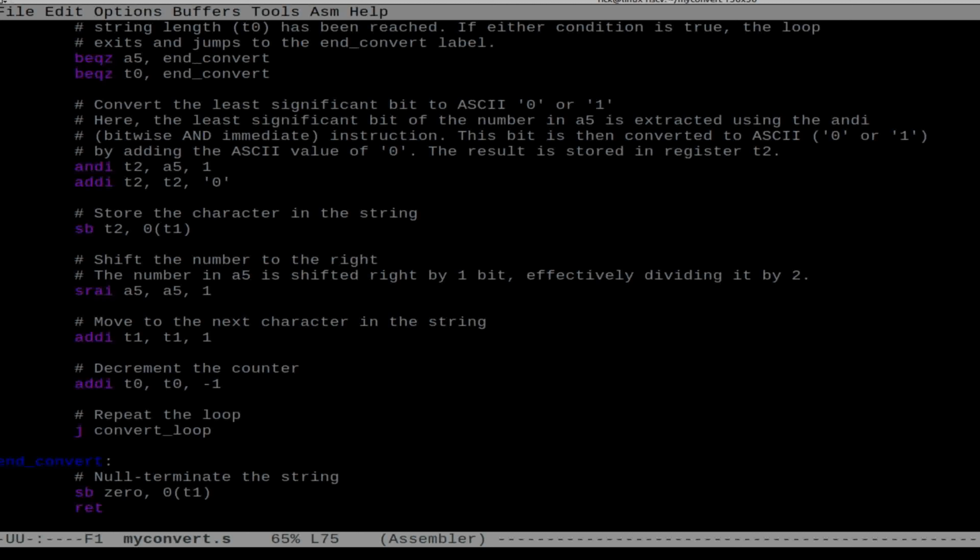And then it shifts the number in A5 right by 1 bit, effectively dividing it by 2. And then it moves to the next character in the string. And then it decrements the counter, and then it jumps back to the top, and continues to do that, slowly building up the string.